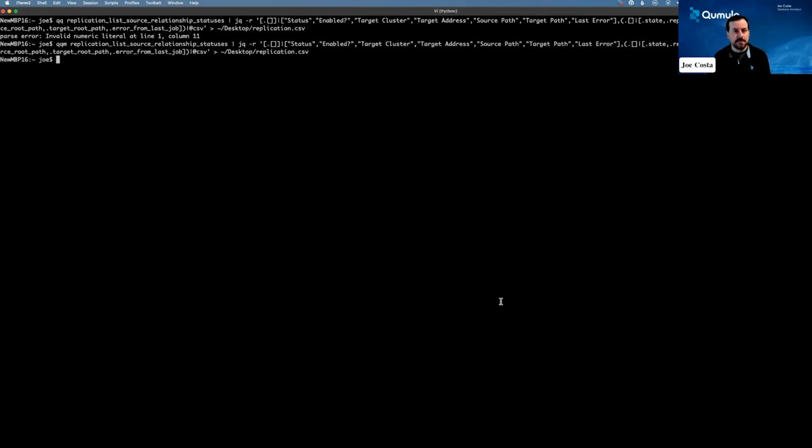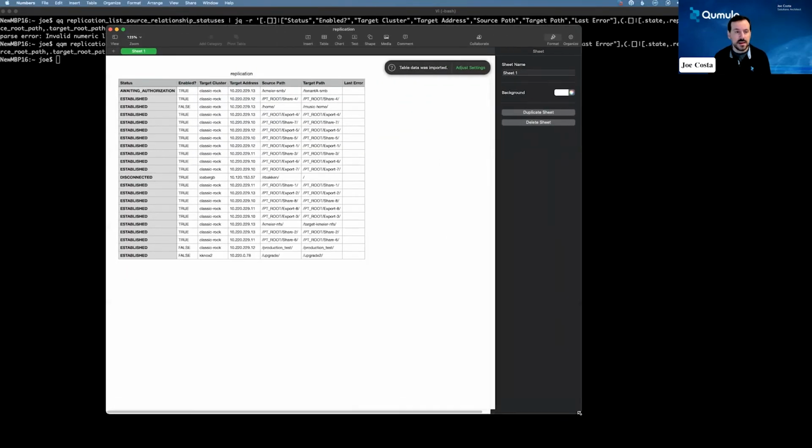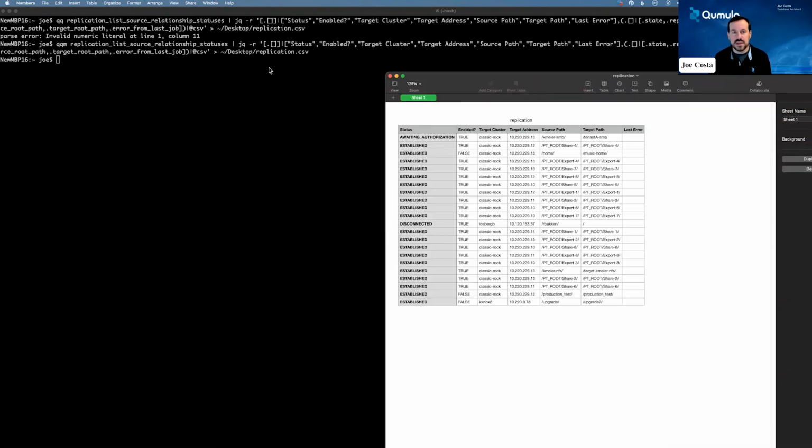I run this. This is going to generate that CSV that now has all the statuses of all my replications. And this is what it ends up looking like. See the state, see whether they're disconnected, they're running, whether they had a final error here. So it's a pretty cool way to get a nice report with not a whole lot of typing.